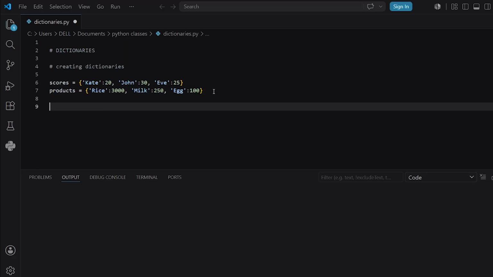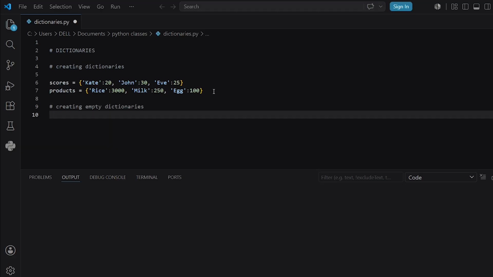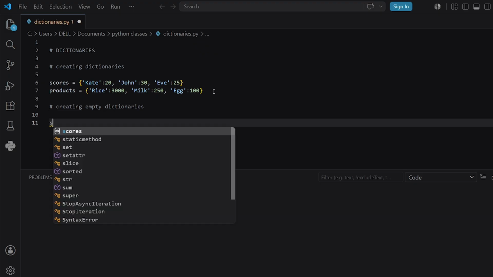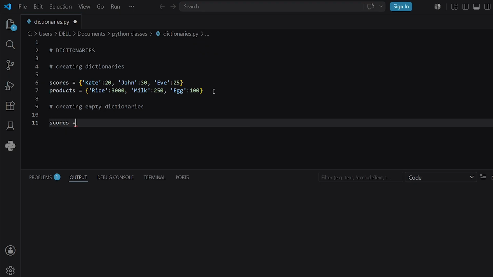Now, let's look at how to create an empty dictionary. So have creating empty dictionaries. To create an empty dictionary, you simply provide an empty curly braces. So here we can have scores is equal to, I'll simply provide an empty set of curly braces. So this is an empty dictionary.